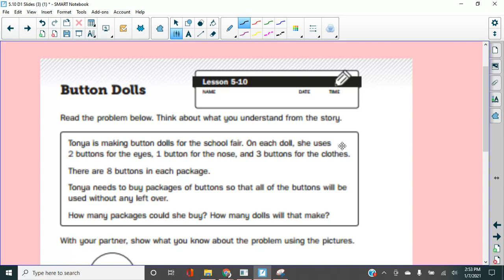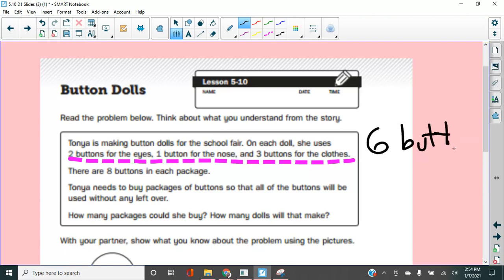Okay, and now tell me one more thing, one different thing. What else do you notice? All right, now I'm going to guess that some folks talked about how many buttons she would need for the dolls, right? And I noticed that if I put these together, she needs 6 buttons per doll, for each doll.